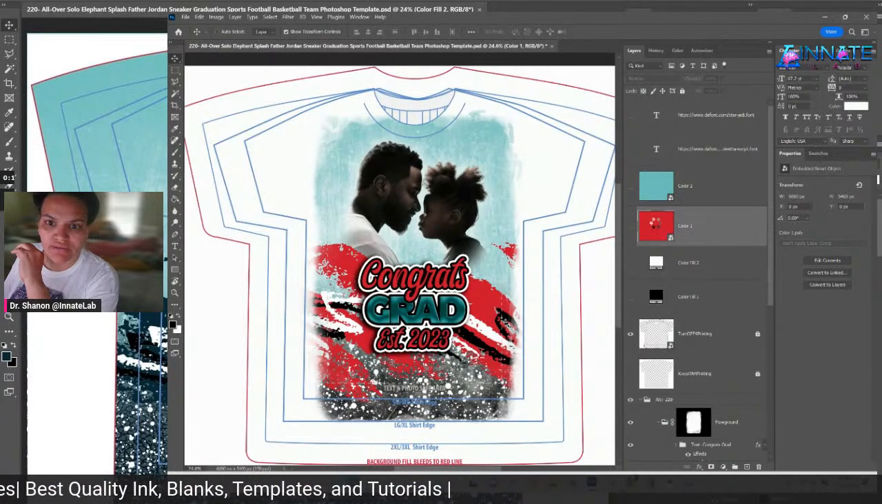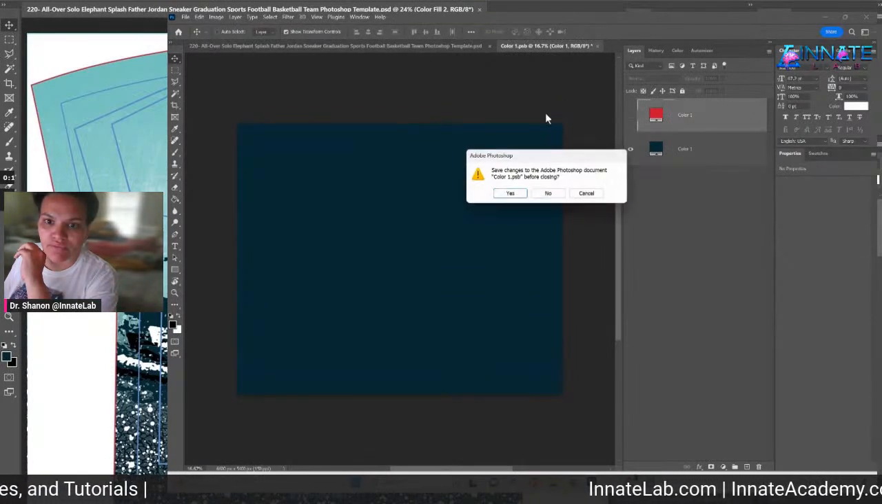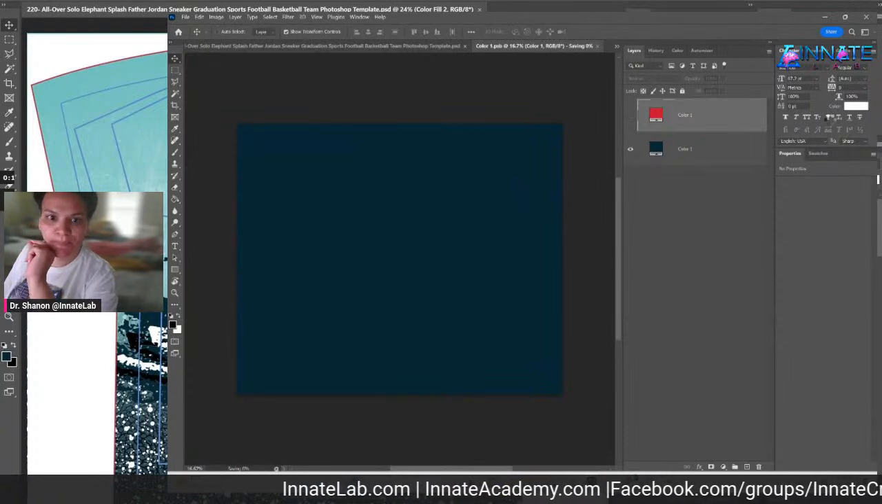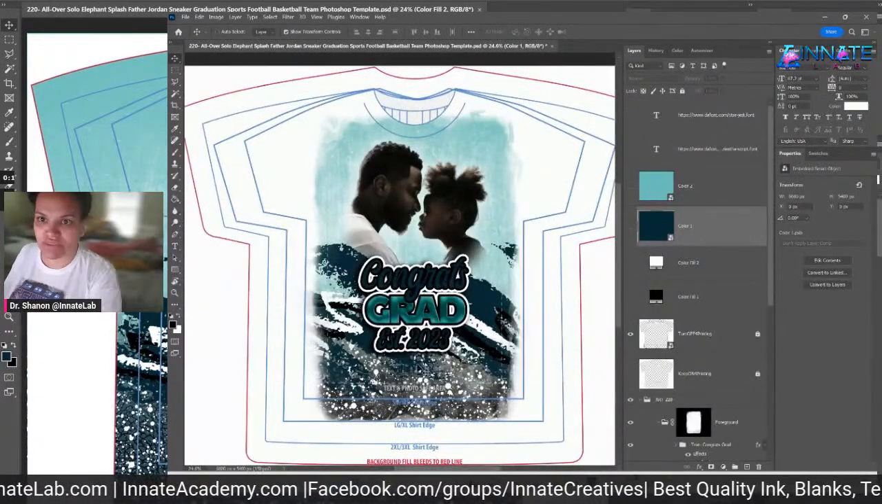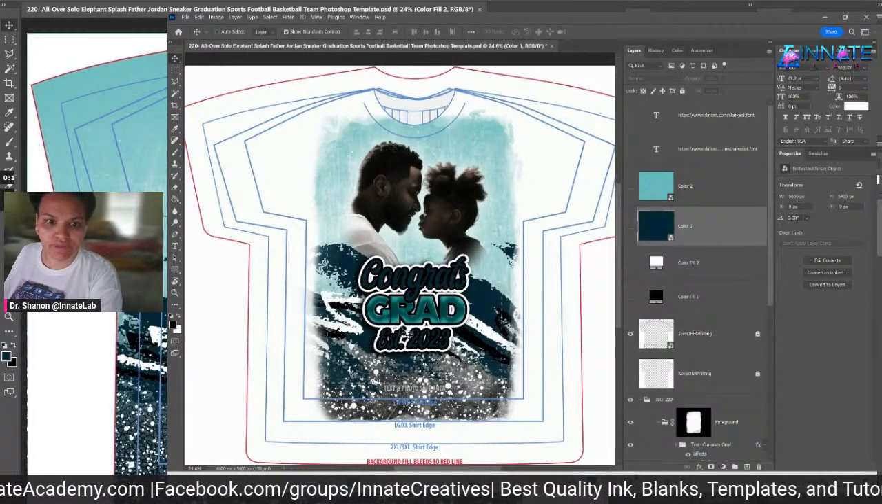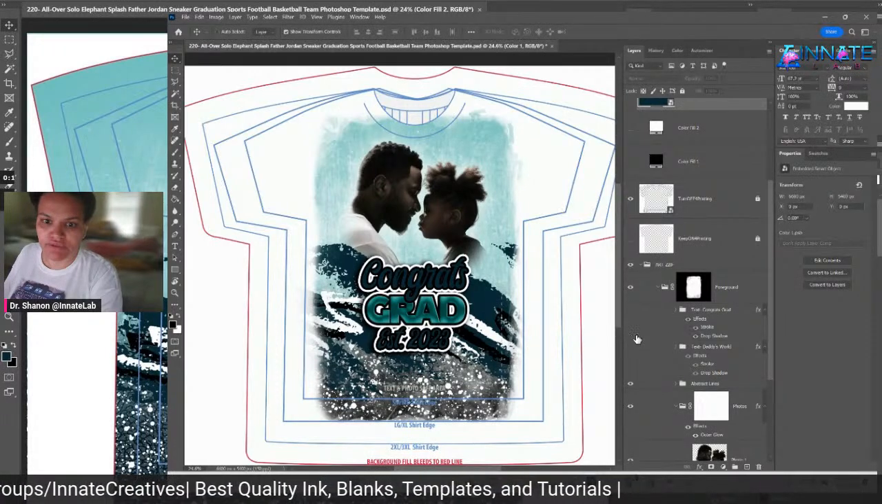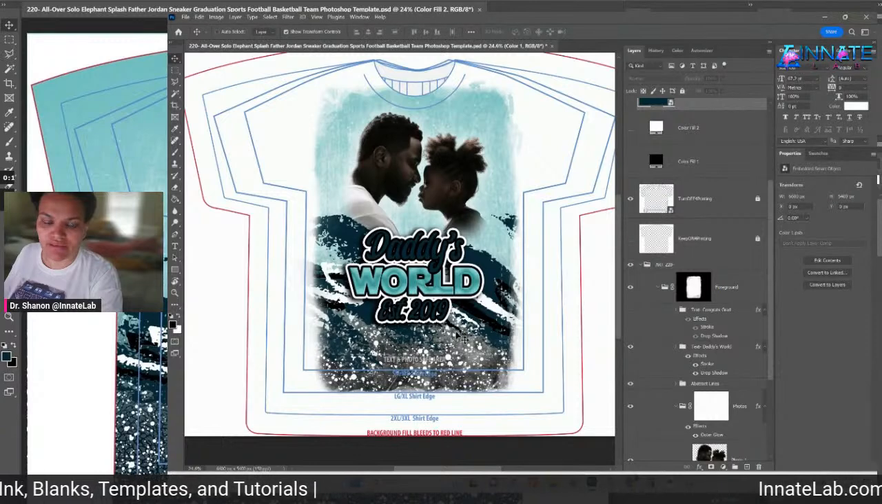And then let's go to color number 1. And we'll reveal the deep teal there. Let's go ahead and hit yes to save. And it looks like we're almost done. Okay. And that's it. So, of course, we have the congrats grad there. If we want to, we can turn off that text, bring back the Daddy's World text, and there we have it. This is pretty much ready to go.